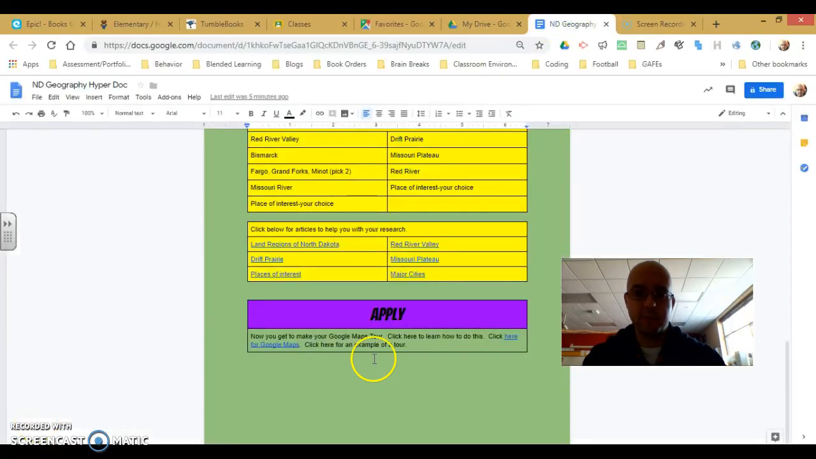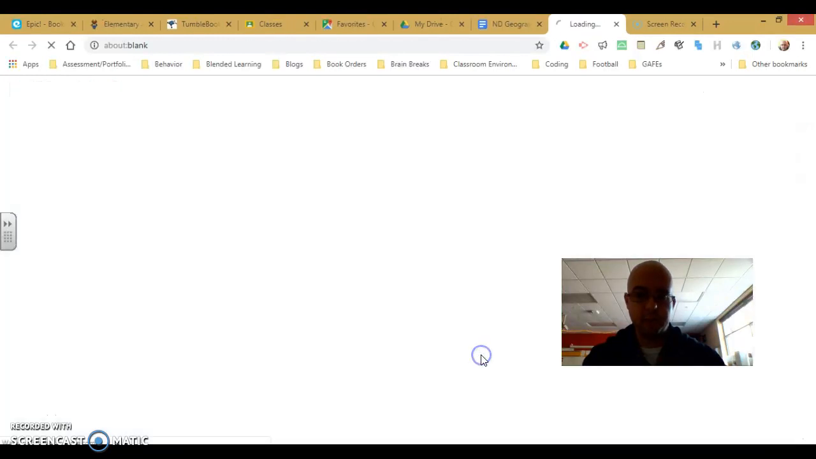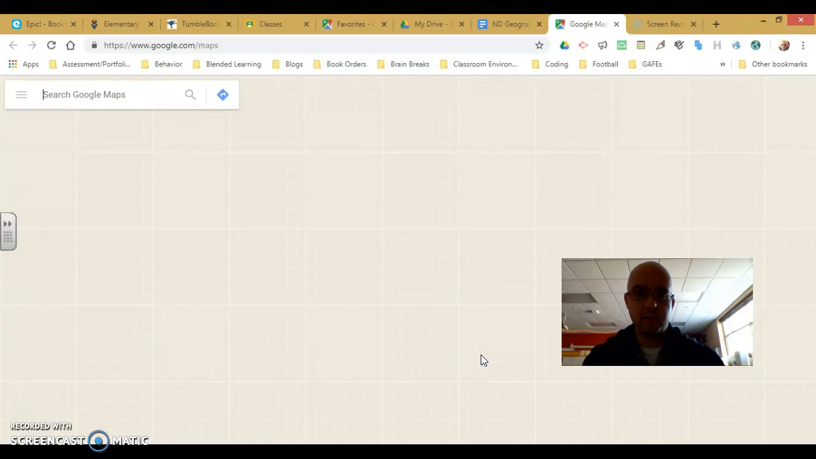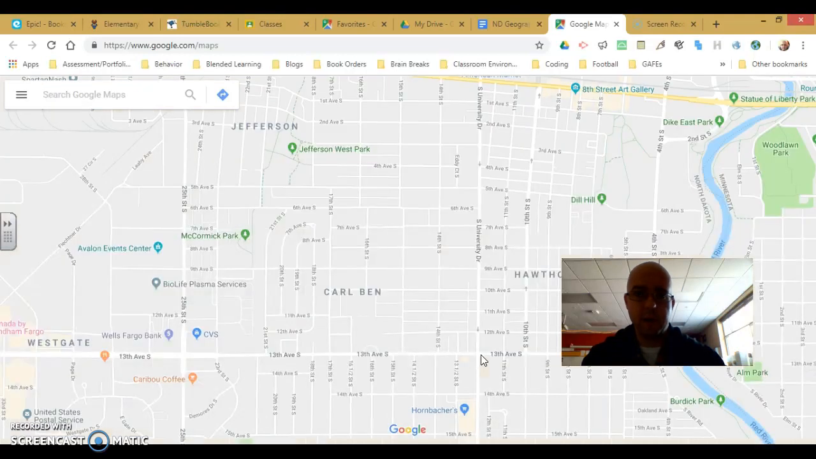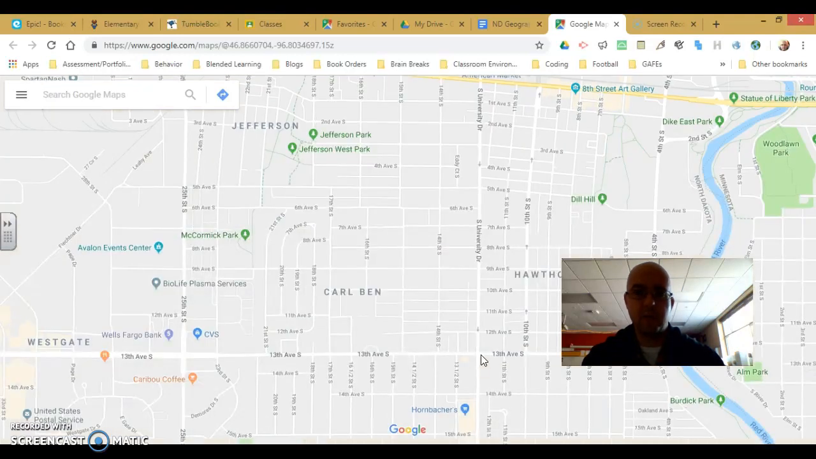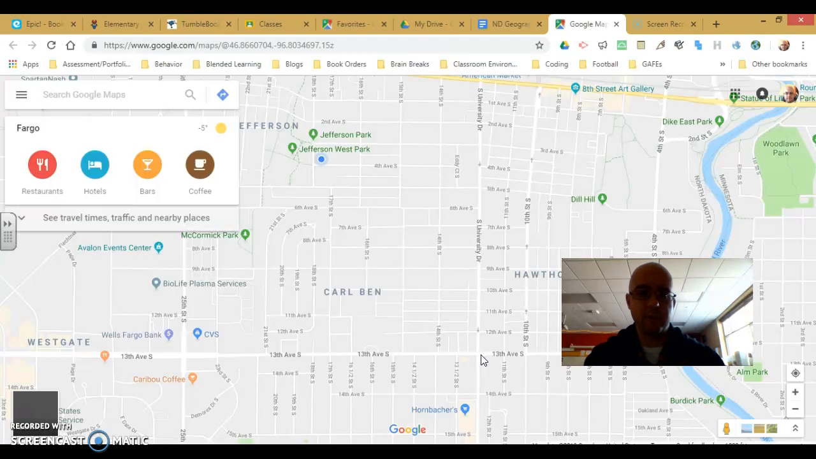So you'll notice in your HyperDoc that you have a link here for Google Maps. If you click here, it takes you to Google Maps. You should already be signed in. You may need to sign in with your Google account. I'm not totally sure on that. But here, now I can use this to make my tour.